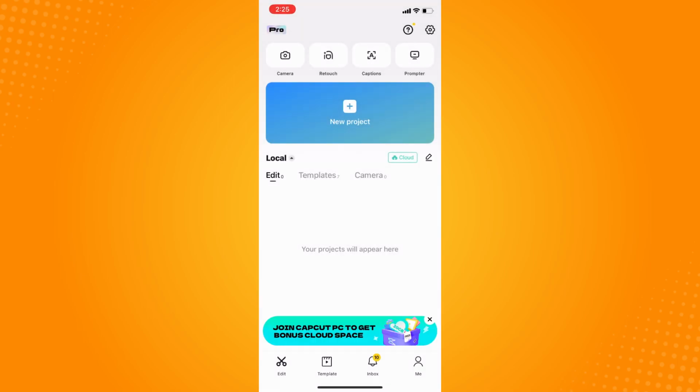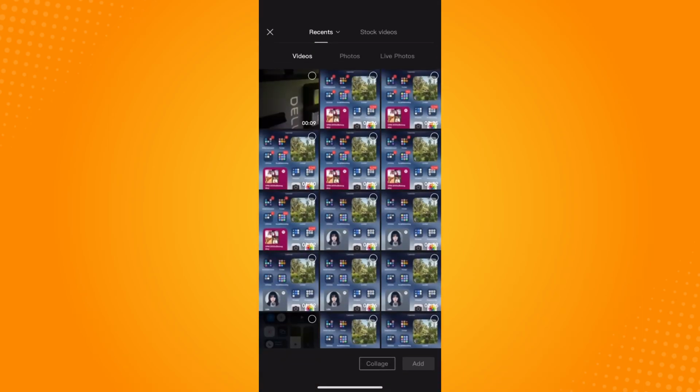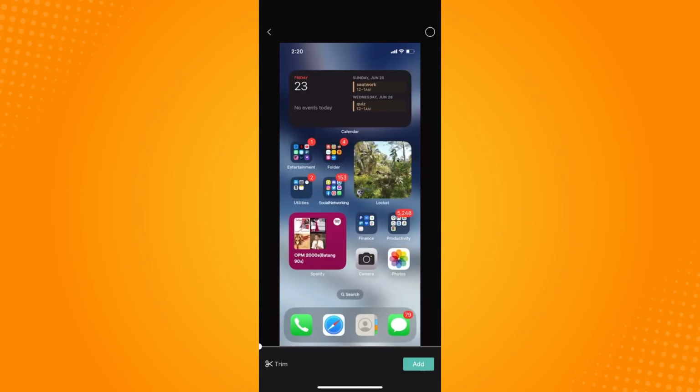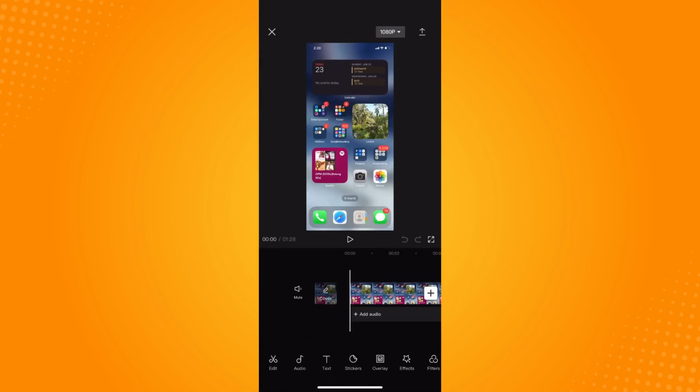Now, to be able to have a full screen video, of course, you have to have a video that is in landscape type. So let's say, for example, you only have the video for portrait. As you can see here, this is an example. For example, I have this vertical type video. Now, if you add it here, it will look like this.